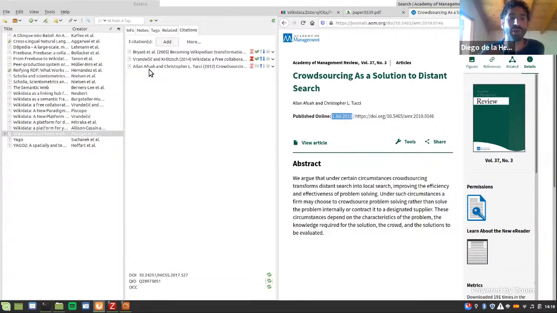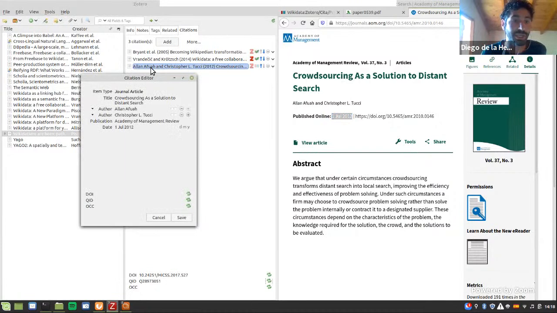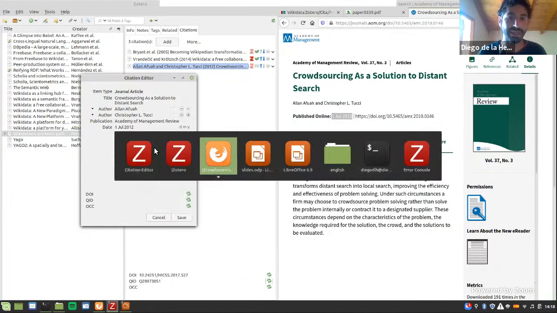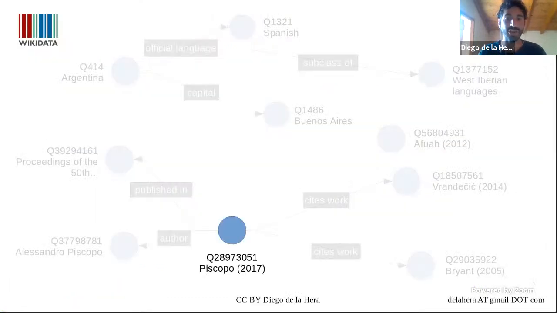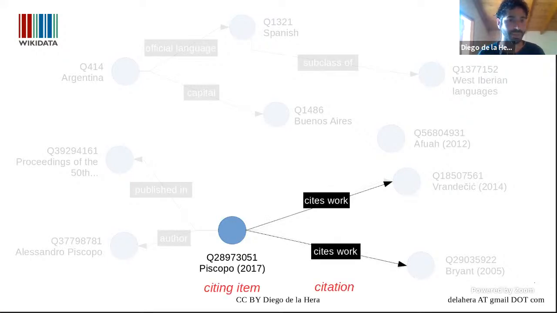So the first step to upload this information to Wikidata is knowing if I have in Wikidata a node already for this cited item. So going back to my slides, the question is, is there a node in the Wikidata network that corresponds to this cited item? And yes, there is. Oh, sorry.